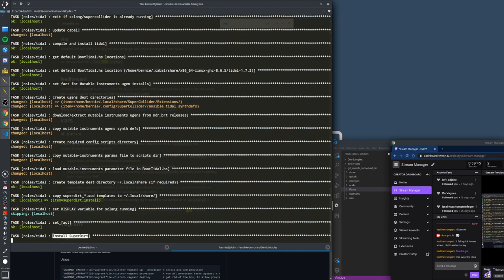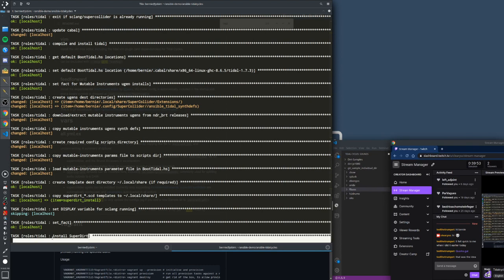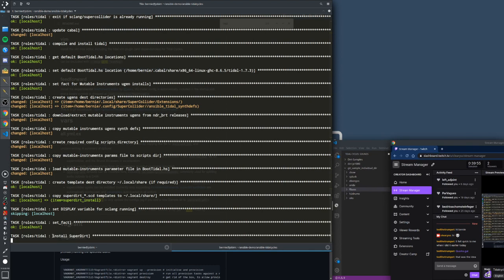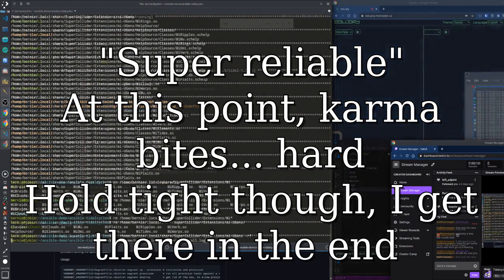So working with Quarks was pretty tricky. I had a lot of problems getting it to work reliably, and the upshot of it all was I think my task actually does a complete fresh install every time, which takes a little bit of time and is a bit of a pain in the ass, but it is super reliable now, so that's the good news.